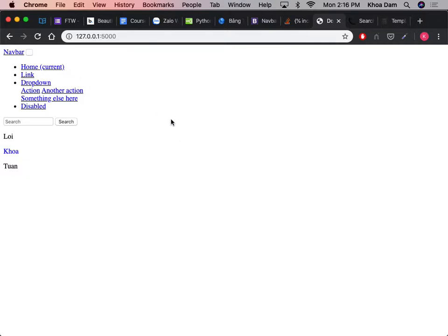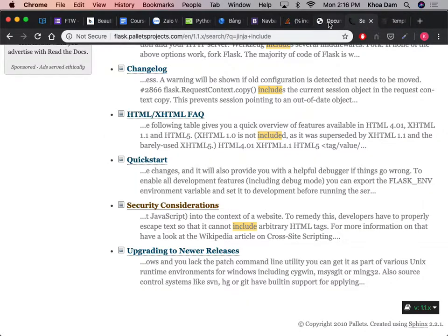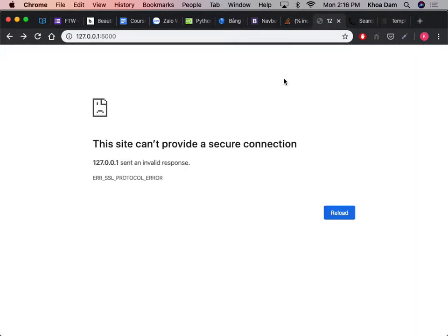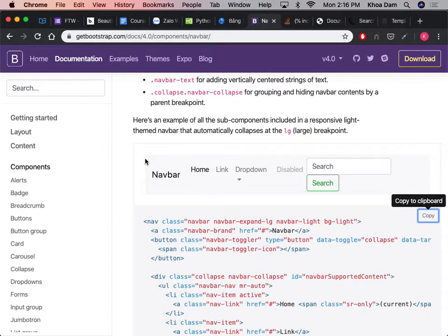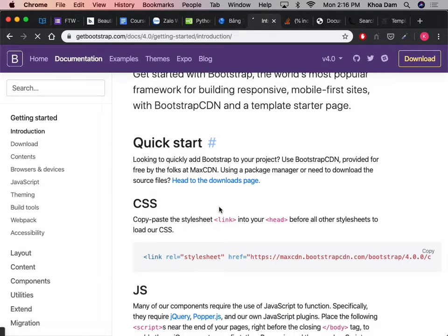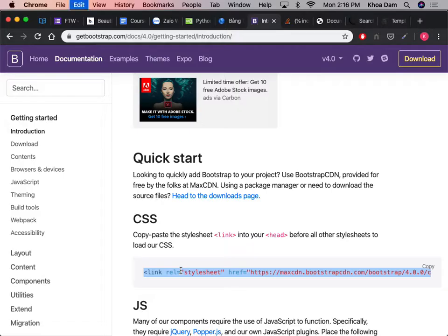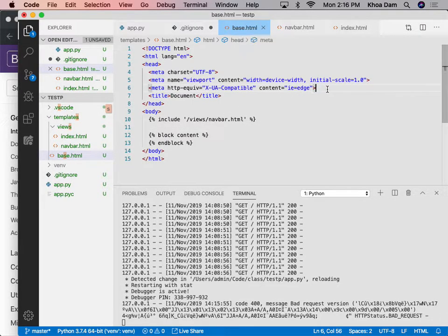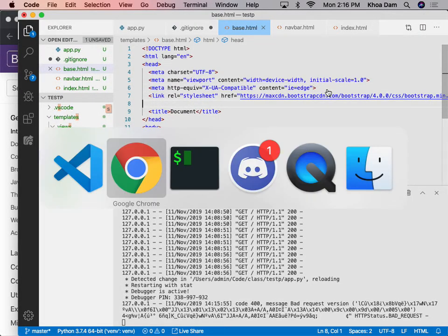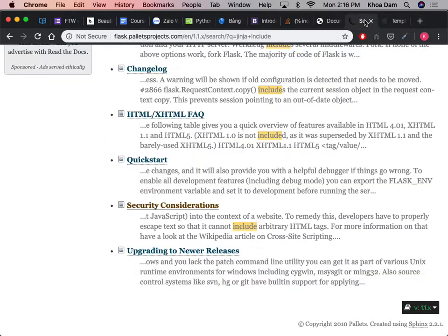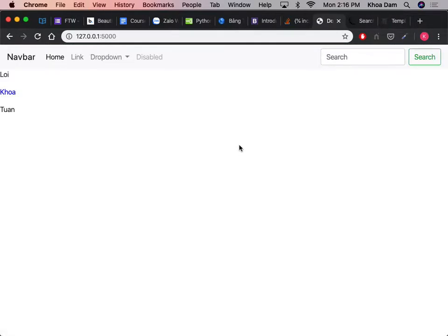But I have no CSS file, so I have to import that file into my index, my base. Getting started. Copy this slide, put it inside here, and then reload it. We can use both, right? Include or extend.